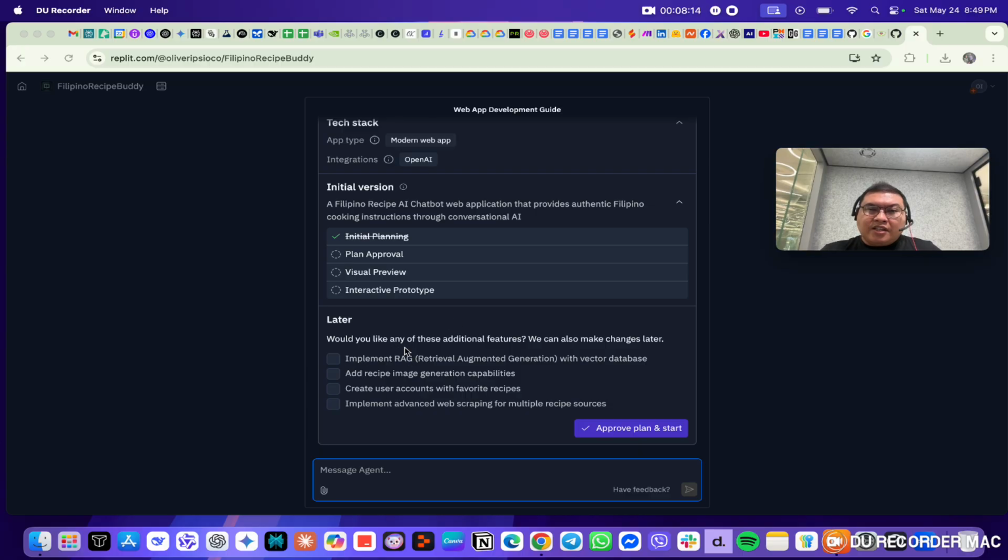Now, you can see this option. It will ask you, would you like any of these additional features? However, we can also make these changes later. So it asks you, do you want it to implement RAG or retrieval augmented generation? Just to give you some context, RAG is a method where the AI model is able to get real-time information from online sources, for example, blog posts, any resources that are found on the internet, let's say on Google search, on Bing search, and so on and so forth.